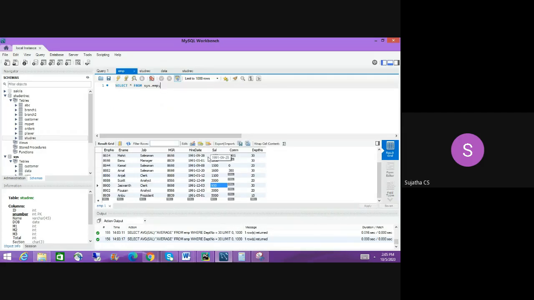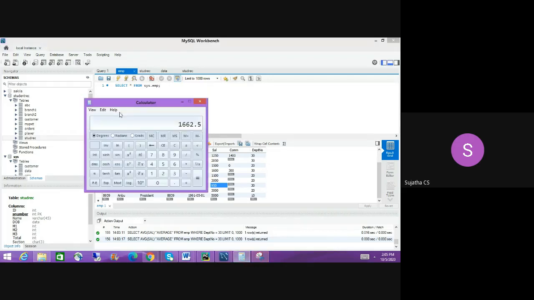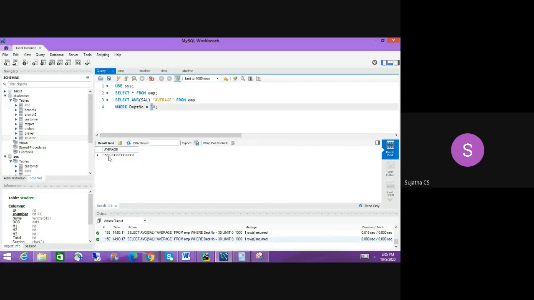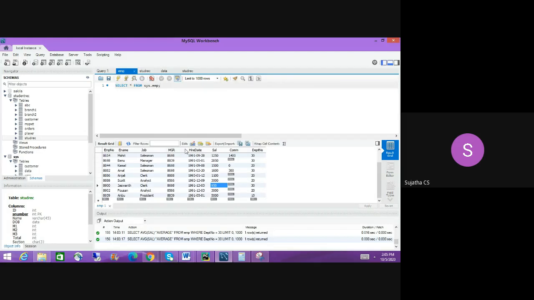Salary, first one is 1,250. I thought I added 1,200. Did I? Maybe. 1,250 plus. Guys, can you calculate faster? 2,850 plus then 1,600. 1,600 plus 950 equal to 665. We get something, but here the answer is something else. I don't know, something is wrong. Maybe it calculates null.